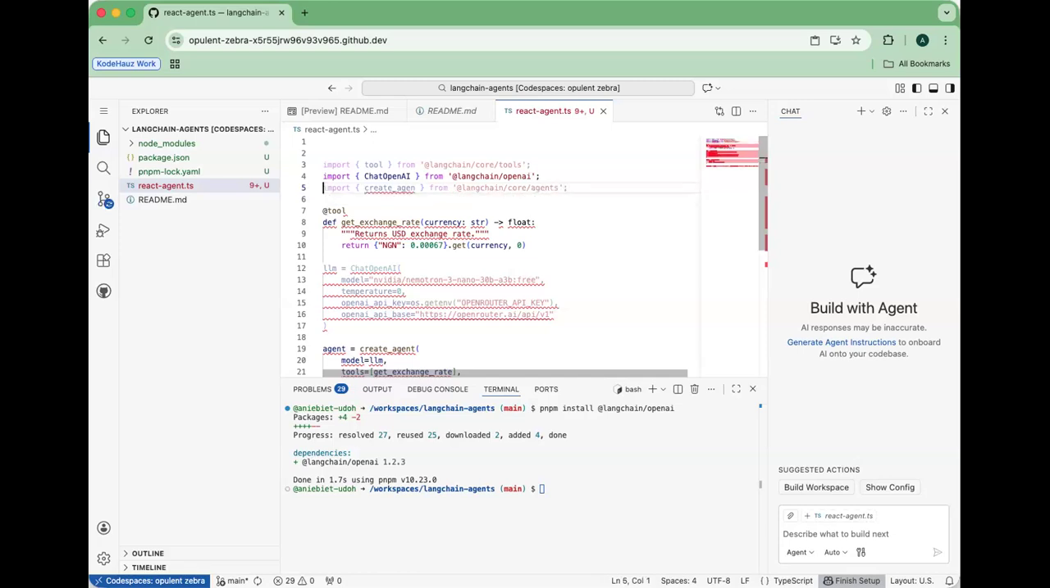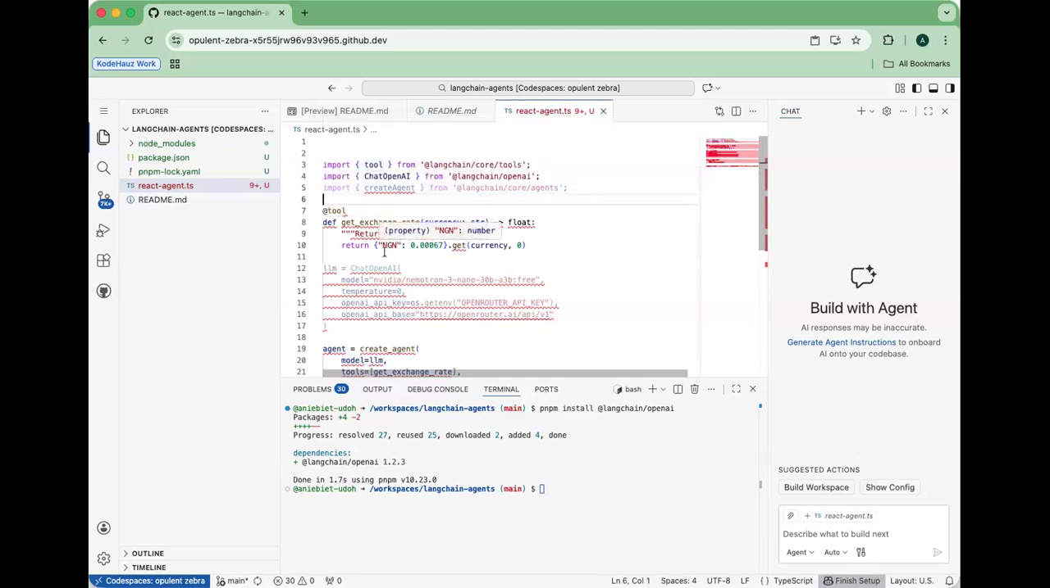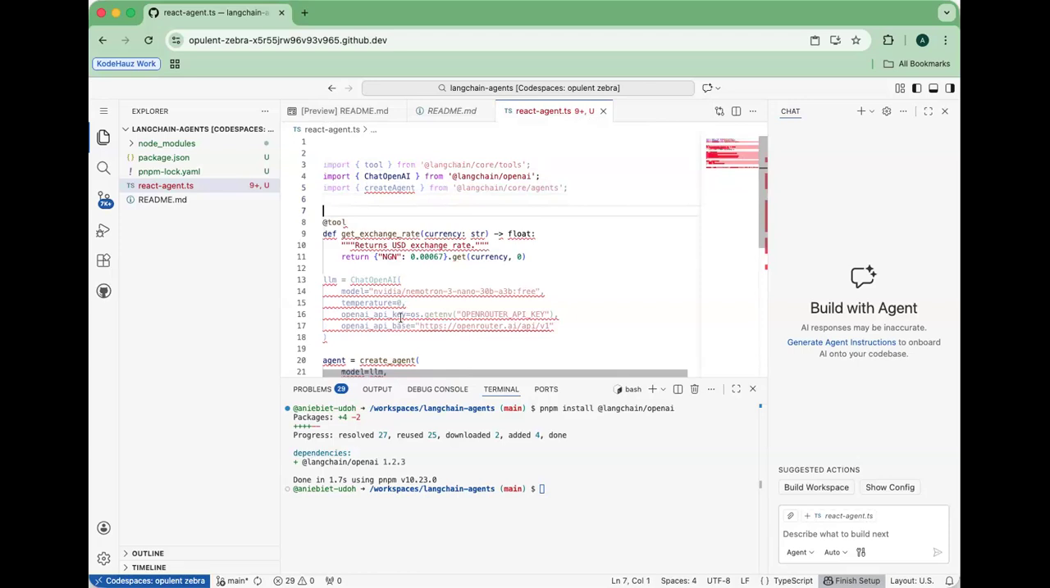Okay. So most of the core stuff is now there. Oh, I'm sorry, this is supposed to be createAgent. All right. Create agent. Okay, I'll wait for that to catch up. If not, I'll have to check it. All right.